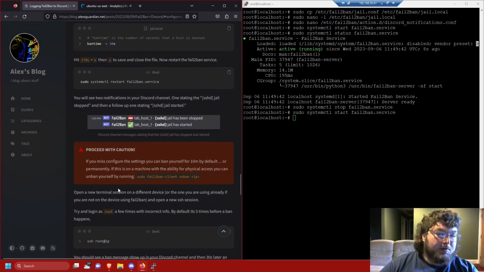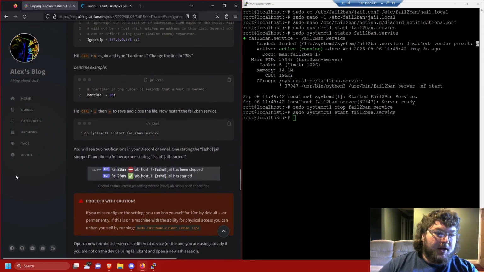You could do that if you want, but it does run the risk of something happening. You do get a Discord notification that something's been banned, and you can actually go in there and unban it. So it has integrations to do that. If you can't SSH back in, you can unban the IP from the Discord notification. But I'm not going to do that right now, just because it's not something I do. I see that it works, and I'll show you what it actually looks like when it starts detecting stuff.